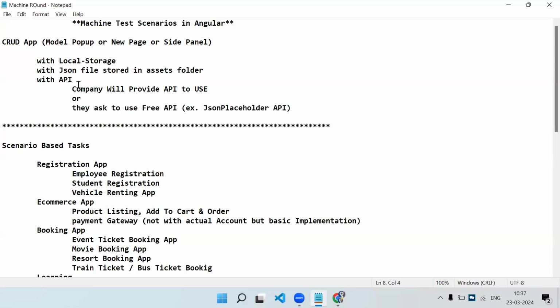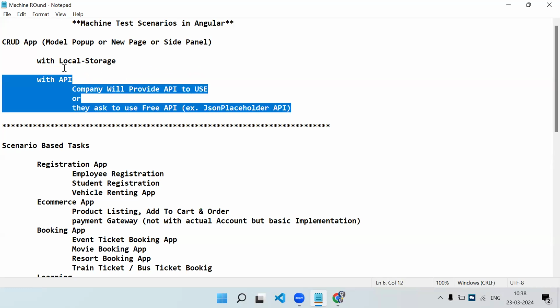Third, if they provide the API, well and good. Some companies will provide their API and say these are the APIs you can use to complete your CRUD operation, or they will ask you to use some public API. For example, I know JSON Placeholder API is there. Mock server APIs are also there, many placeholder mock APIs. They will provide you. Okay, so this is the normal way of doing the CRUD operation.